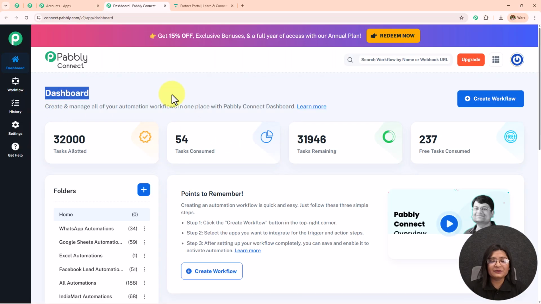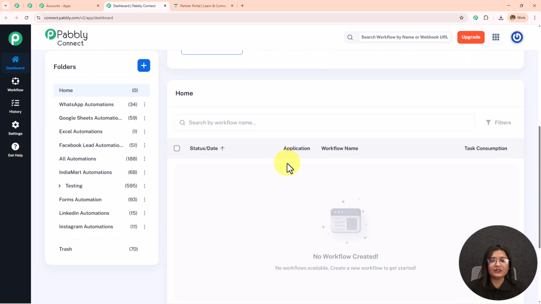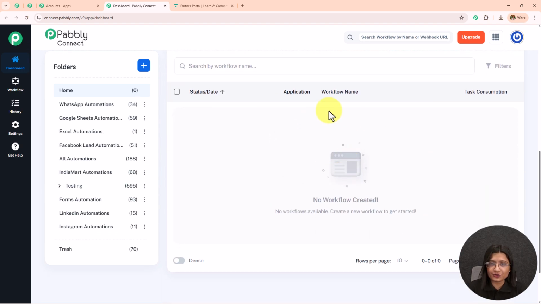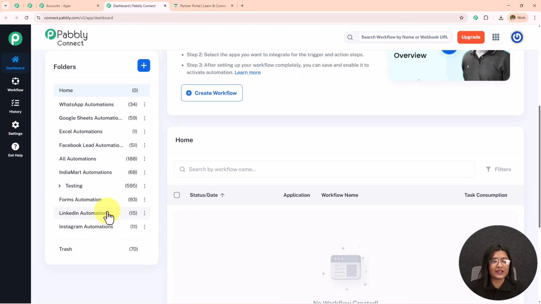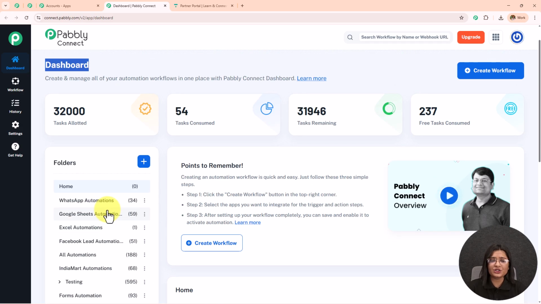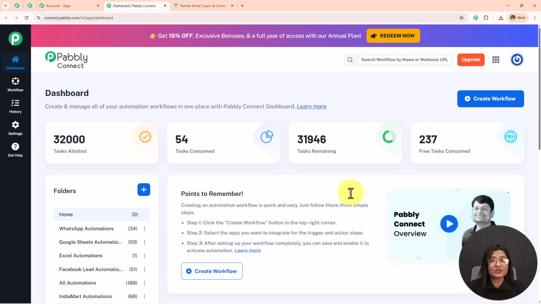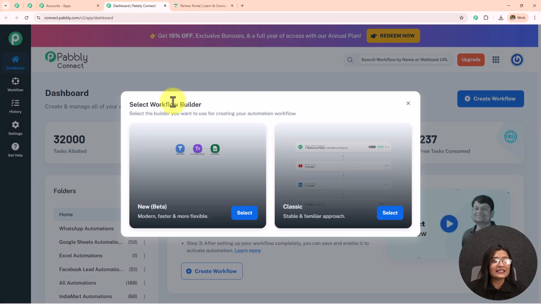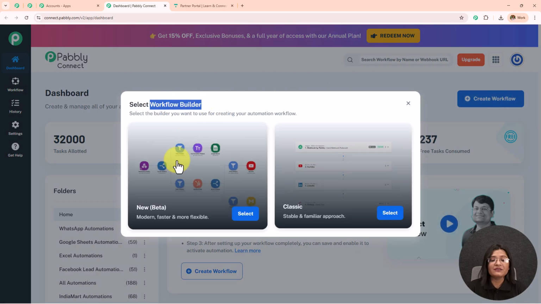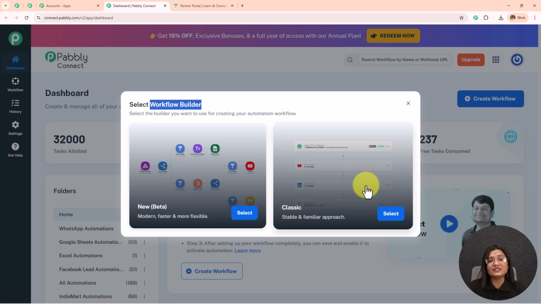And here it has taken me to this dashboard where I will be able to find all my workflows and all the folders which I have created. Now if you want to create a new folder, simply click on this plus icon, and from here you can create a new folder. For now, I want to create a new workflow, for which I need to click on create workflow, and I need to select my workflow builder. We have this new beta, which is modern, faster and more flexible, and then we have this classic, which is a stable and familiar approach.